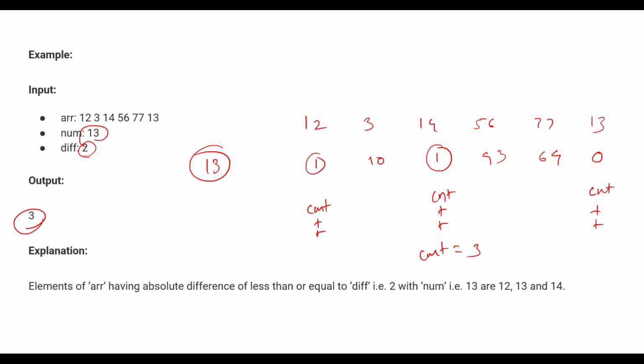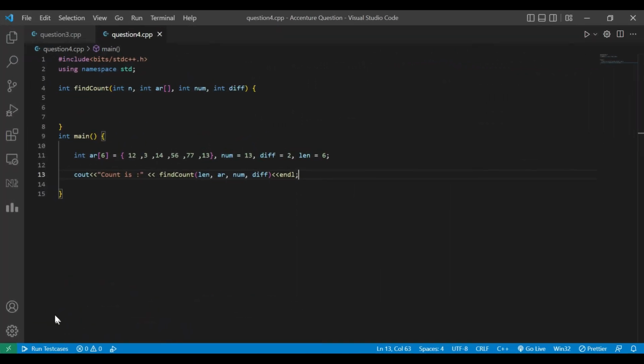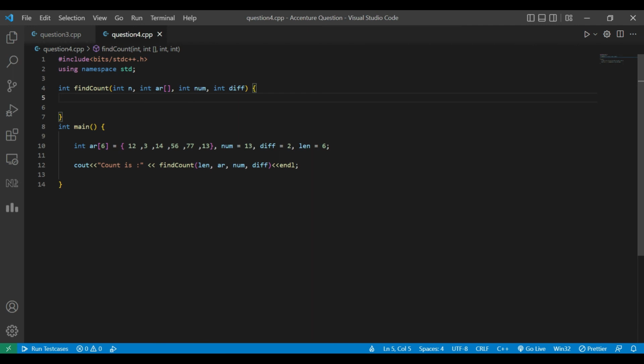Now we'll start with the actual coding. You can see here we have written the main method, inside which we have created one array of 6, and then we have created two variables, number and difference, with the values 13 and 2, and this is the length, that is the length of this array, 6. Now we have called one method, find count, which will take arguments n, array size, array actual, then the number, and then difference. Now we'll have to write this method.